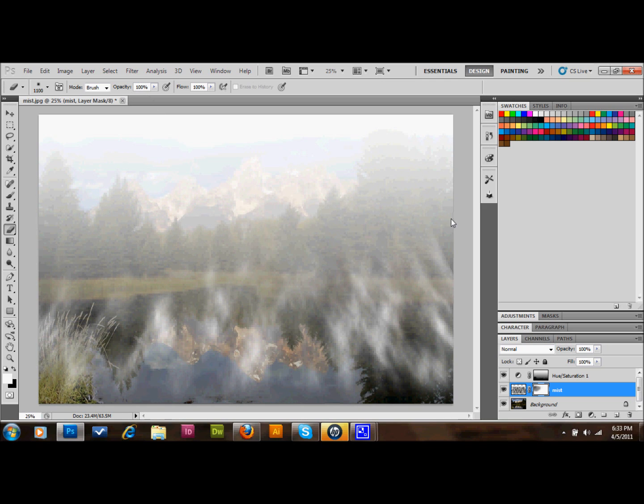Something about like that looks pretty good. And then maybe you'll take your opacity down to 30 or so and just kind of brush away the mist in the foreground, because once again, in the foreground the mist is going to be a little bit more see-through than the mist that's a little bit farther away. So something like that is going to look pretty good. At this point, it's looking pretty good.